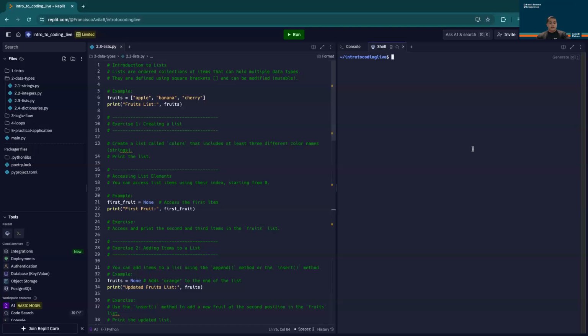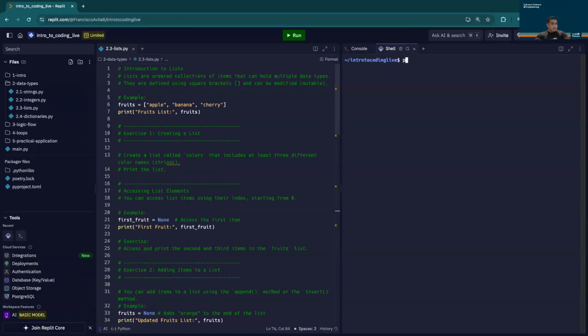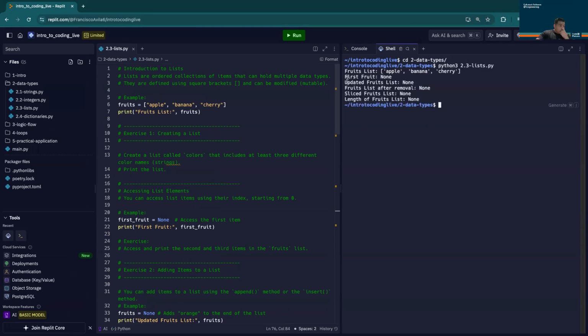So let's go ahead and enter our shell here. I'm going to go ahead and zoom in a little bit just so we could view it better. And I'm going to change directory into 2-data types. Here I'm going to utilize Python 3 to execute my script of 2.3. All right, so there we can see our first print statement that's showing us apple, banana, and cherry, just from what's happening here inside of our list.